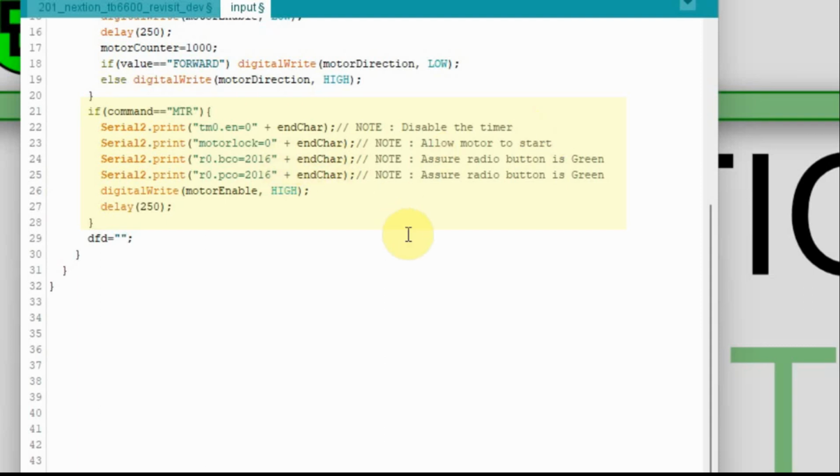And then we're going to set the motor lock equal to 0, which will allow us to press the forward button again. And depending upon the state of the radio buttons, we have to set those back to green because we don't want them to stop in a red state, because once we disable that timer, it's going to stop flashing the colors. So we're going to set that to green. And then we're going to take that motor enable pin and set it to high, so we'll disable the motor.